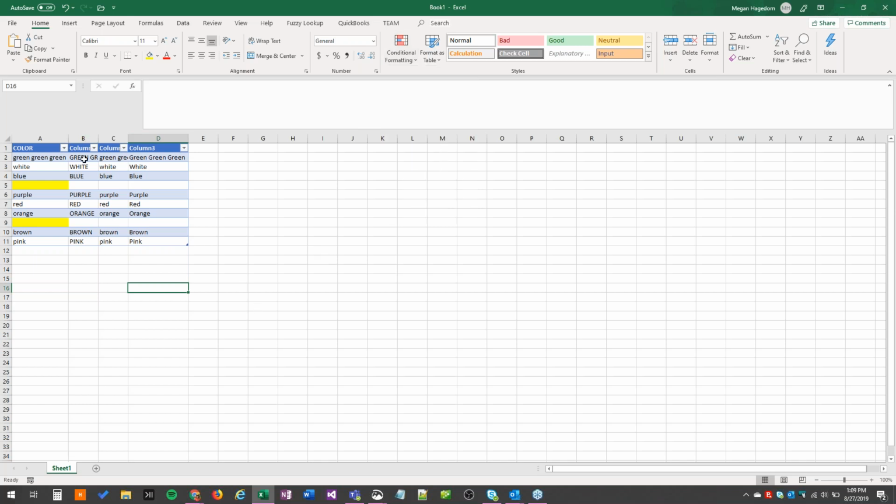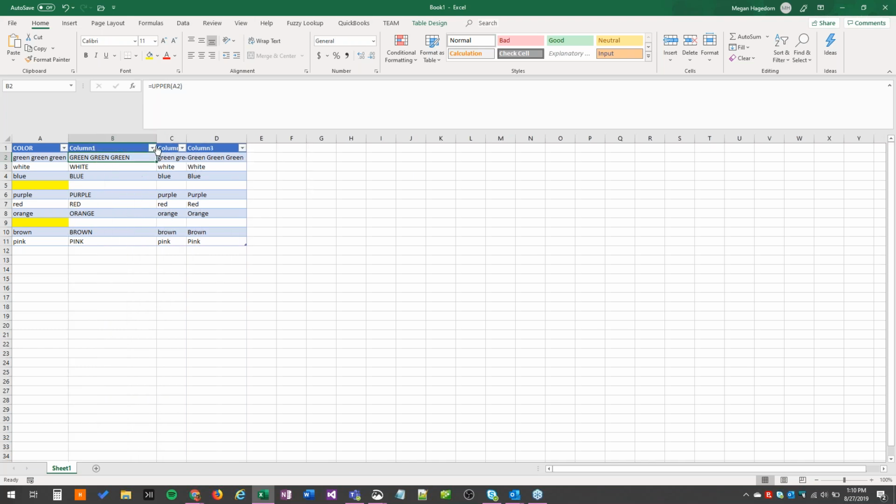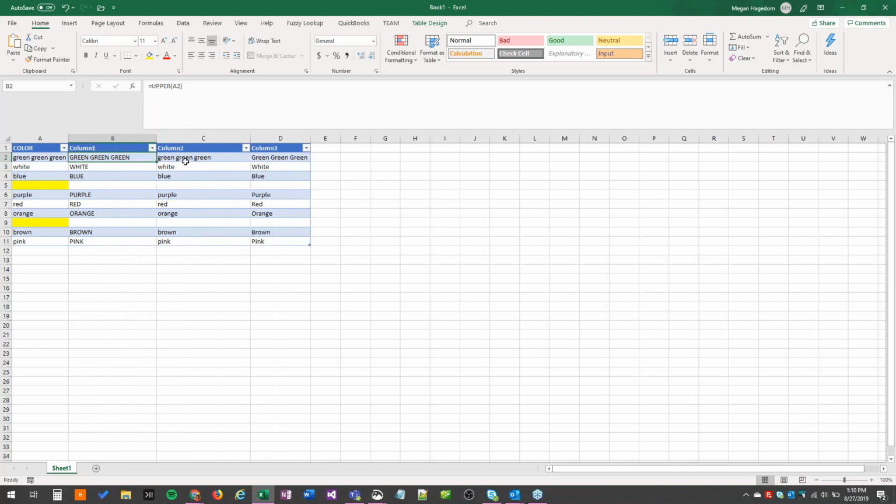Moving on to the upper, proper, and lower functions in Excel. In case you can't tell, these functions deal with the capitalization of letters in words. In this first cell, I've got the upper function going, and that's going to make all of the characters in that cell uppercase. This, as you can guess, is lower, and that's going to make all these characters lowercase. Finally, this is the proper function.